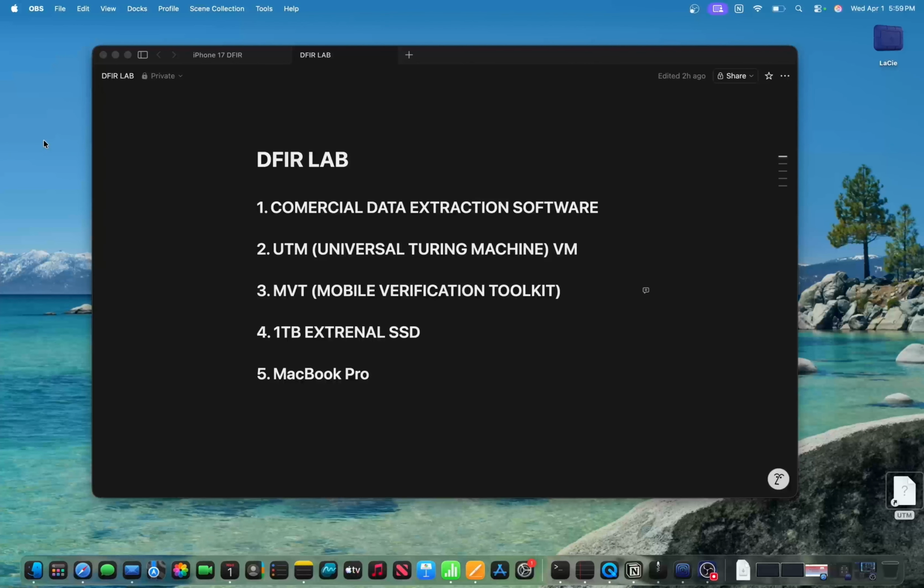So let's start. Here we have 5 main components of this lab: commercial data extraction software, UTM virtual machine, open source Mobile Verification Toolkit, 1 TB external SSD, and MacBook Pro. Before we move on, let me quickly give you more insights for each of those.